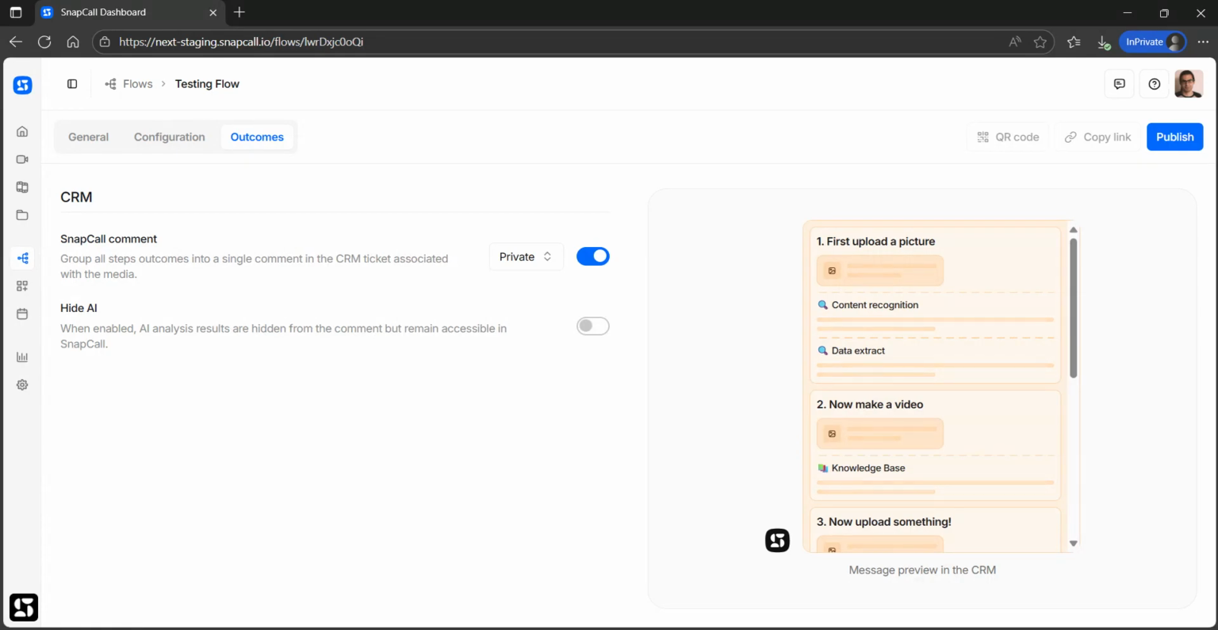Here is where you'll be able to define how the information should pop up within the CRM tickets. Yeah, so all those AI outputs that Snapcall is able to provide. So let's say, do I want Snapcall to provide a private note or a public note within the ticket so customers can see that? Do I want all the AI outputs to be visible for the customer? If yes, just need to switch that Snapcall comment to public so the customer will see that. Otherwise, you can leave it on private. Or if you don't want any comments at all from Snapcall within the ticket, you can just switch that off.